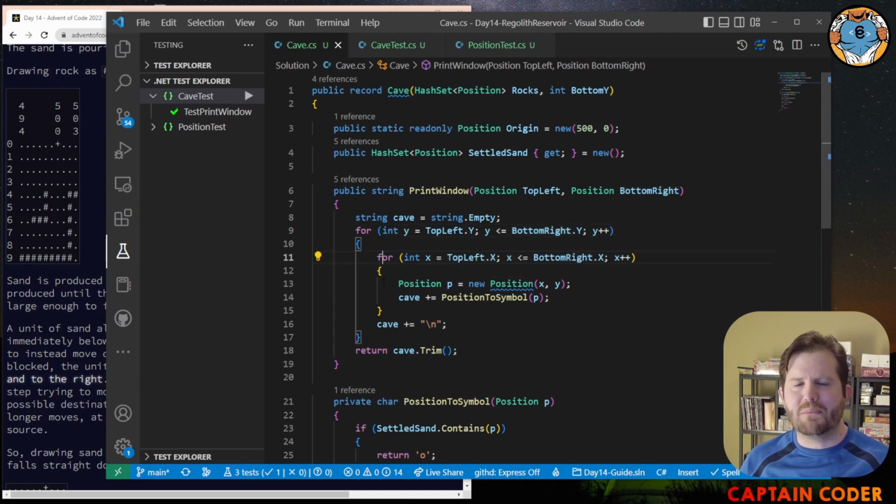Next, I do the same thing for my X. This is my column. So I go row by row and column by column. I construct a position at that XY coordinate. I call my position to symbol to get the correct symbol out, and I append that to my cave string. Once I've finished a column, I add a new line at the end. And once I have finished looping through the entire structure, I return cave, but first I trim it to remove any extraneous white space from the front or end.